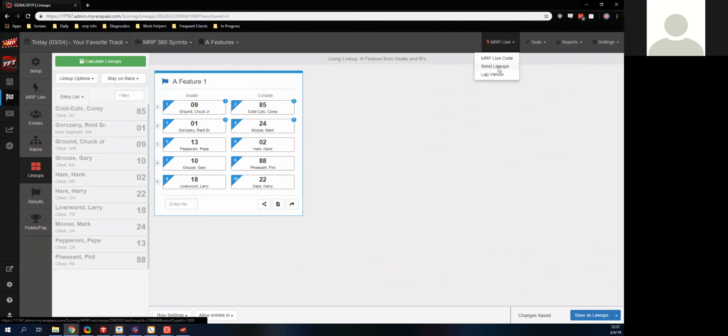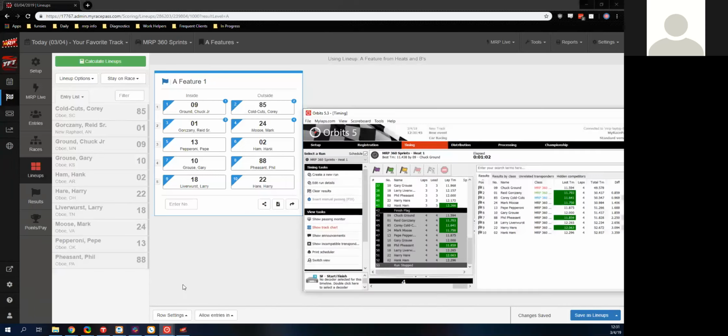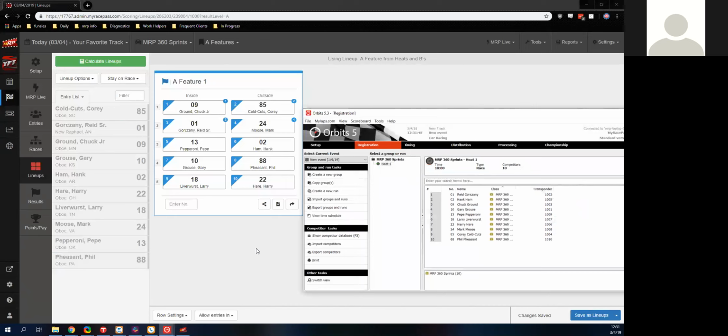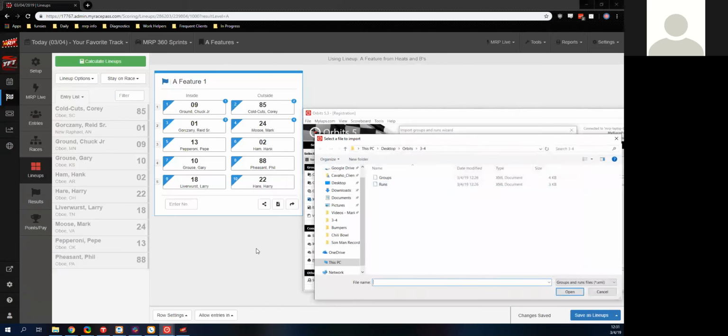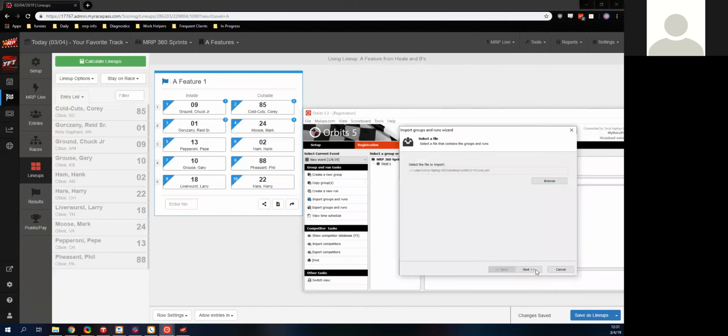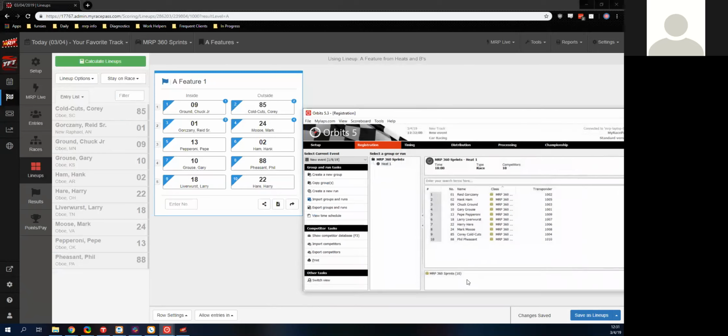So let's send the lineups. We're just going to be repeating everything over. And then I've made new lineups, so I need to import those over again. When I sent them, that did that. So we're going to import again. We have our runs right here. Right from the same folder, we're going to import. It's going to look very similar to how we did heats.